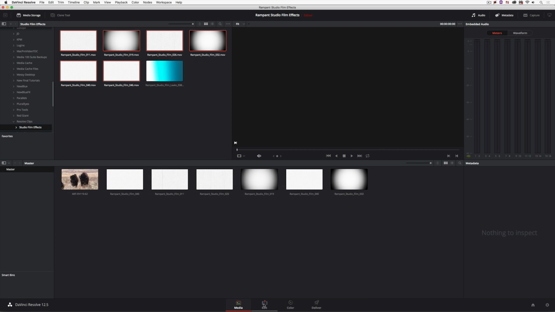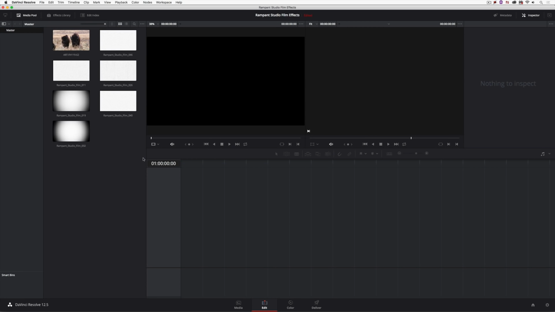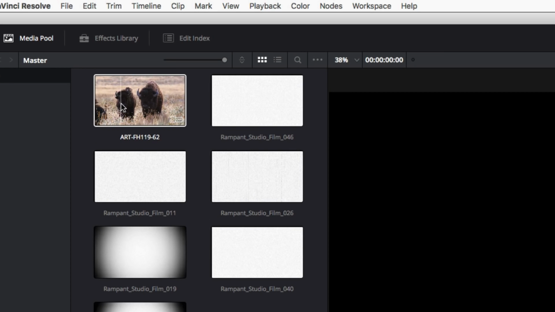Now, what we're going to do is head over to the Edit module, and as you can see again, I have the media pool here in thumbnail view in the largest possible thumbnail size. So it just makes navigating through my different Rampant Design Tools elements as easy as possible.